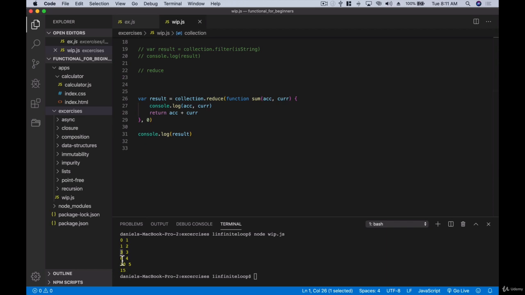So 3 plus 3 is 6, okay? So then the accumulator becomes 6. Then we go to the current value, which becomes 4. So 6 plus 4 makes our accumulator 10, and then plus 5 is 15, and we get a total back of 15 as the actual return value.